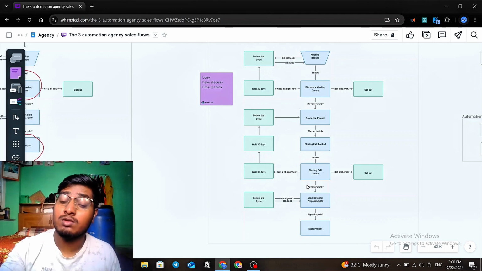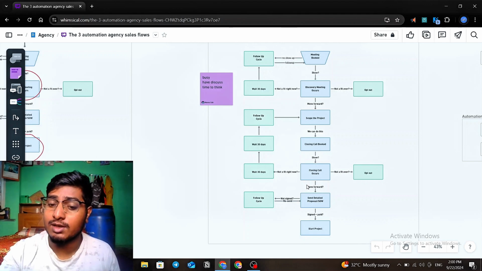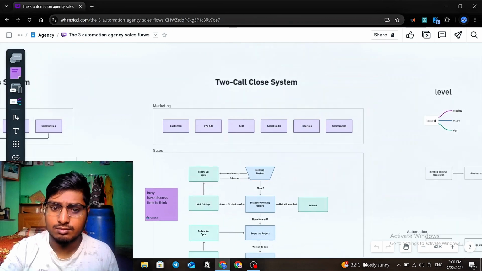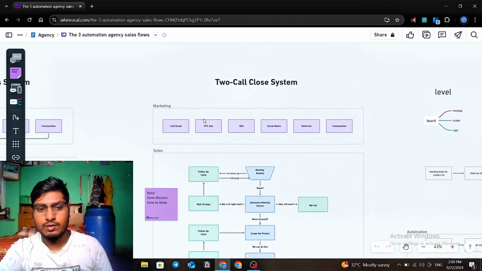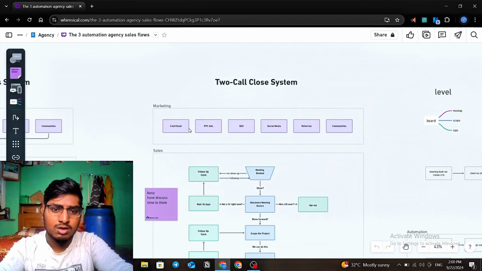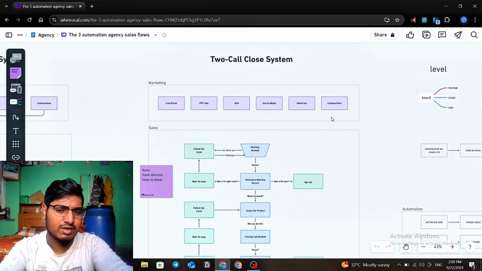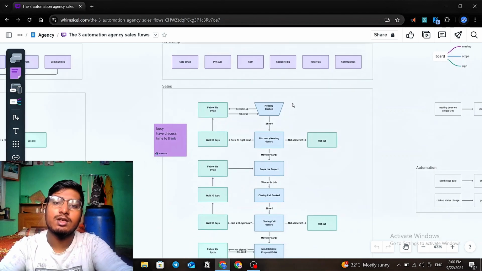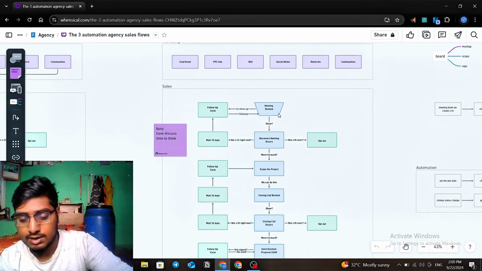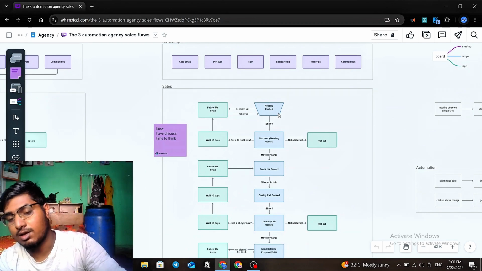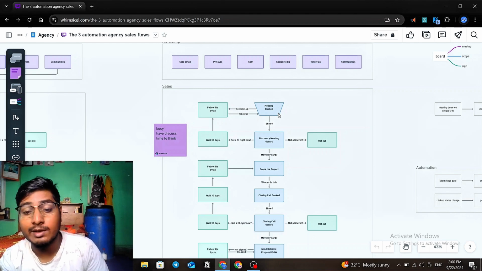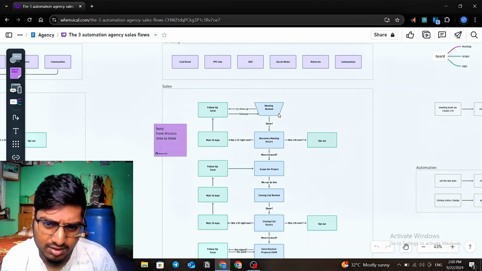Now let's look through what the sales system looks like. This is the marketing system where we get leads with cold email, PPC, SEO, social media, and referral and community. Once we get a lead, we have a meeting booked. After that the actual sales process starts. Let's quickly go through what the sales process looks like after the meeting is booked.